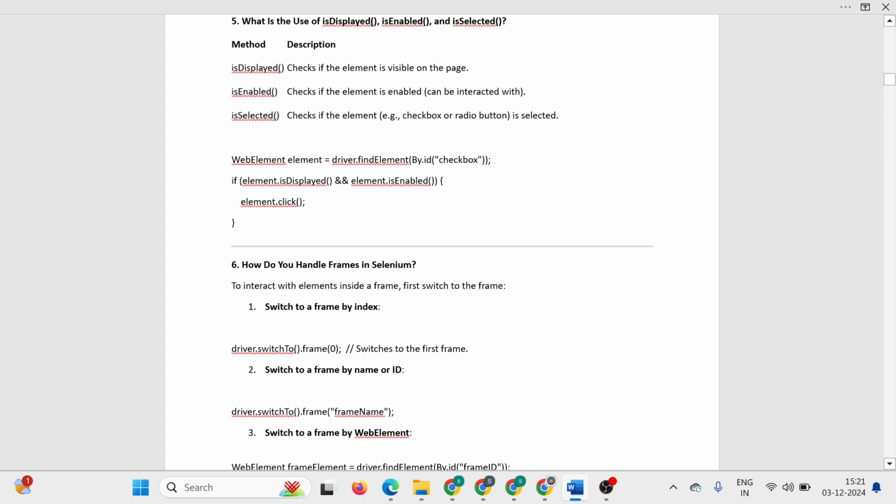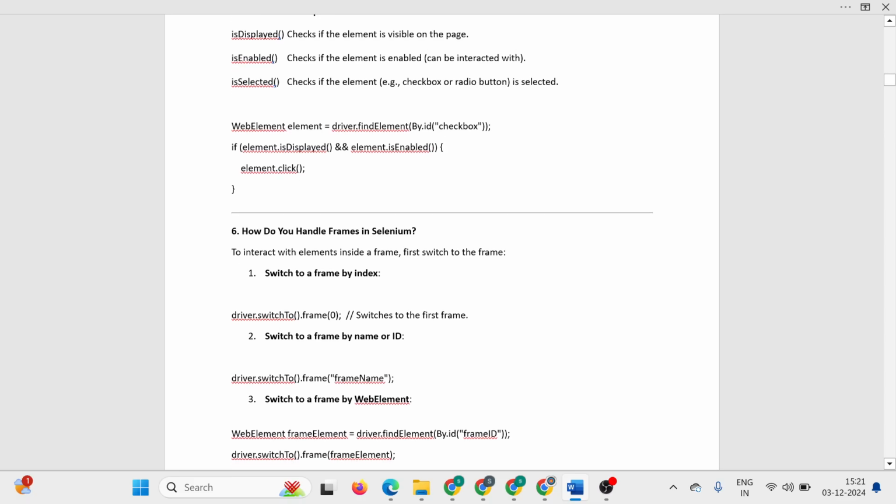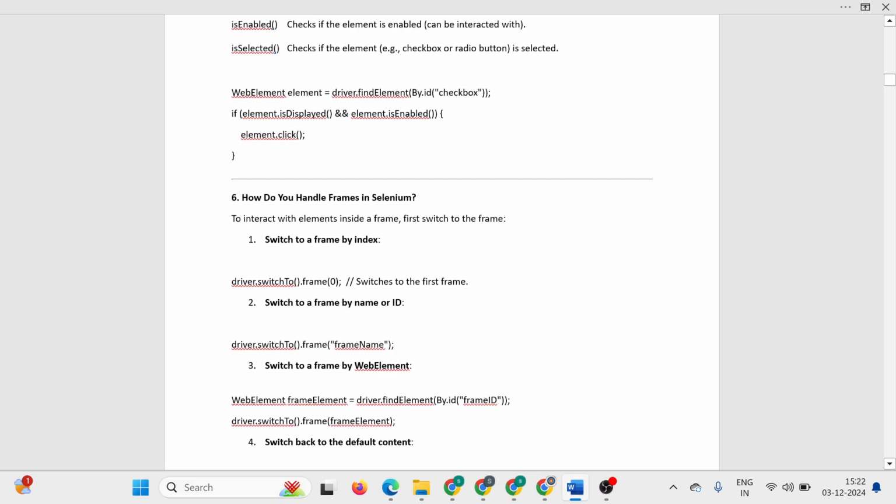How do you handle frames in Selenium? To interact with the elements inside a frame, first switch to the frame. Switch to the frame by index. Based on the index, driver.switchTo().frame, the index starts from 0. So, passing 0 here.